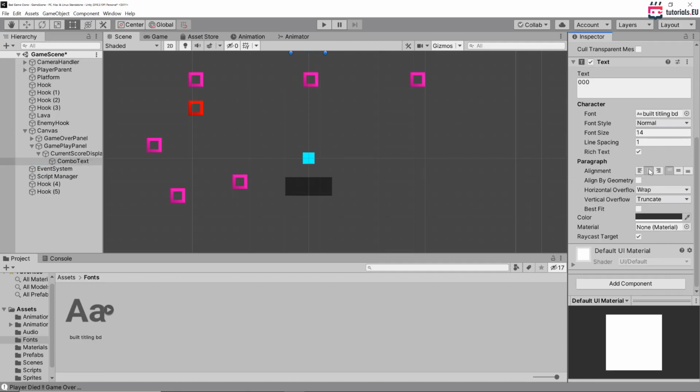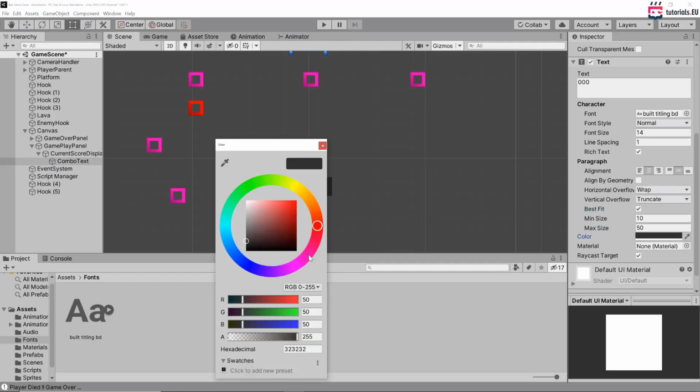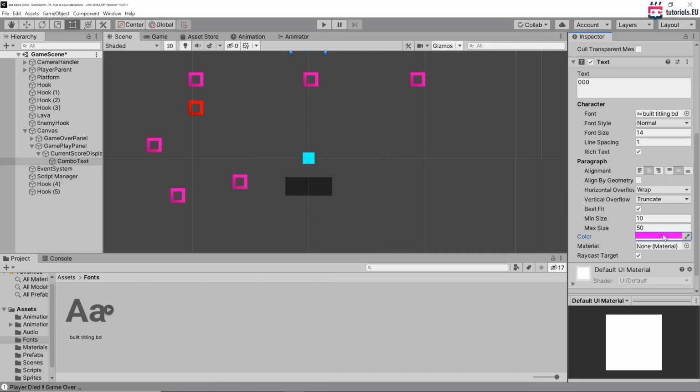So here I'm going to center the text in both directions, and I'm going to best fit it with a size of 50. And then maybe we should use some magenta color or something like that. So 255 and here 255, something like that. I think that's cool. All right, so let's just use this magenta color for the combo text. Here wrap truncate is fine. Everything else can stay as it is.